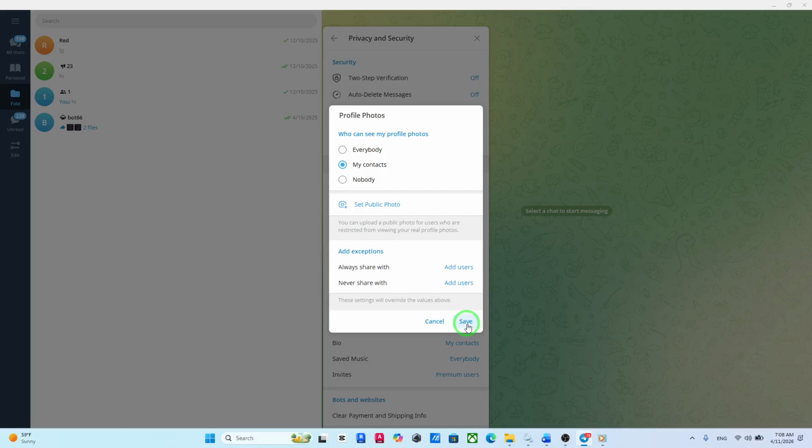That's it for today's guide. You've just learned how to allow your contacts to see your profile photos on Telegram PC.